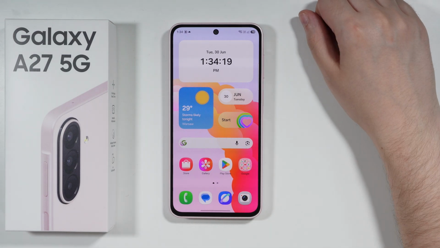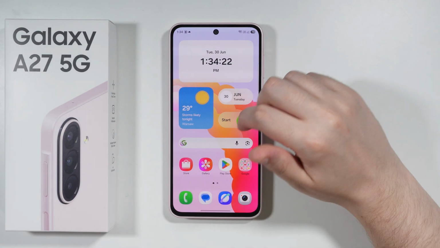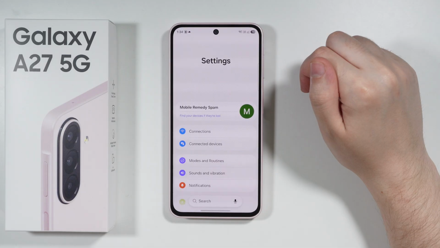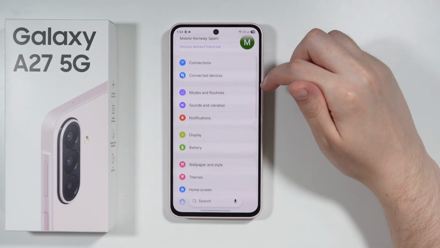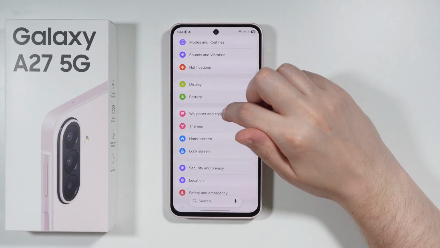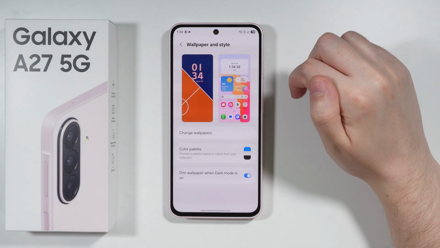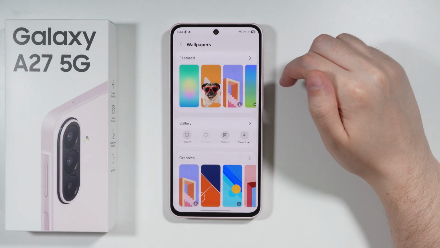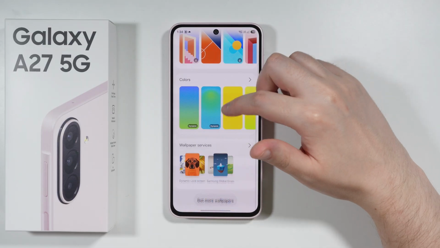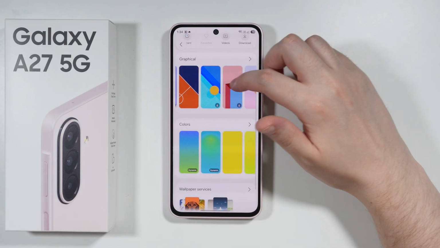If you want to change wallpaper on Samsung Galaxy A27, first of all, we need to go to Settings. Over here in Settings, we want to scroll down a little bit and you should be able to find Wallpaper and Style. Once you go to Wallpaper and Style, then you should be able to tap on Change Wallpapers, and then you can simply choose whichever wallpaper you want to use on your phone.